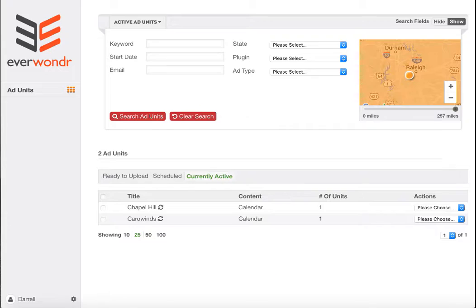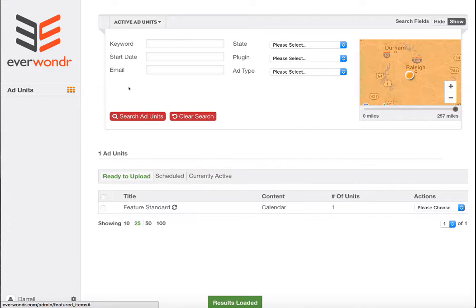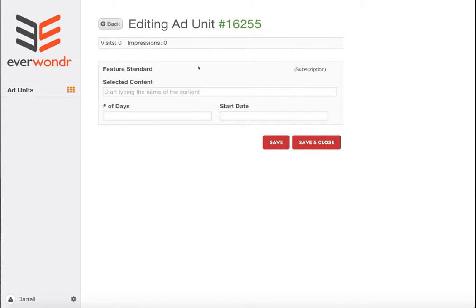Let's go back to the EverWondr admin panel. We'll go back to Ready to Upload. And you'll see we have one more option. It's a feature standard. I'll choose Upload, and you may have noticed this when we were going through the process before. This is a standard unit. You can see it says feature standard. It's not custom. That means it's a standard unit and it's going to pull an event listing.